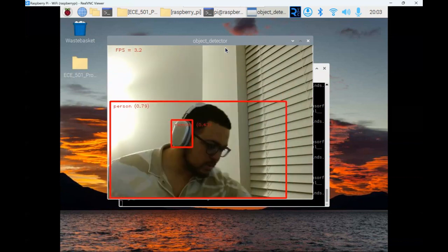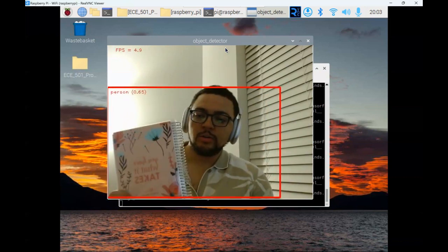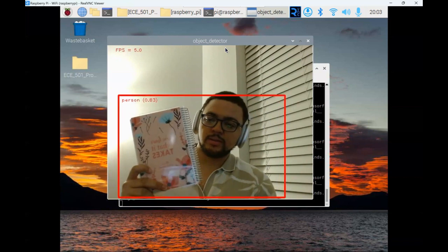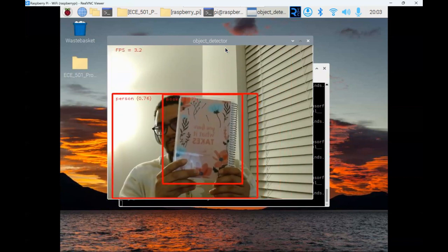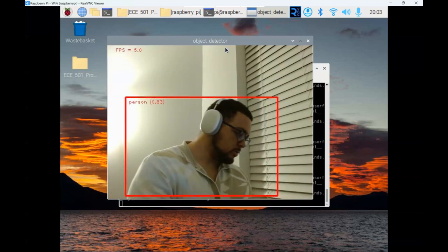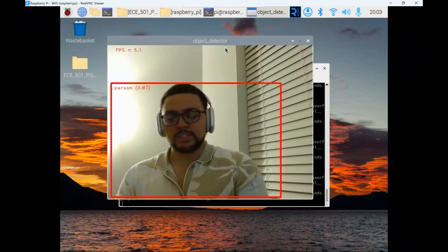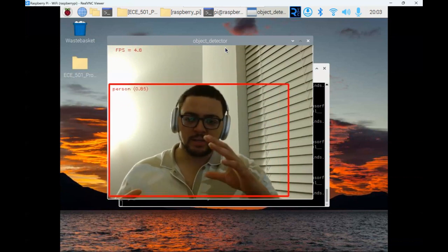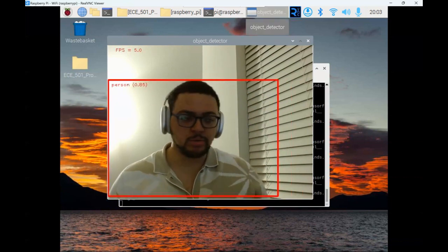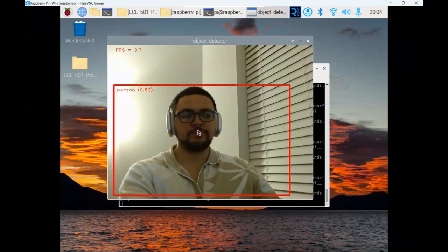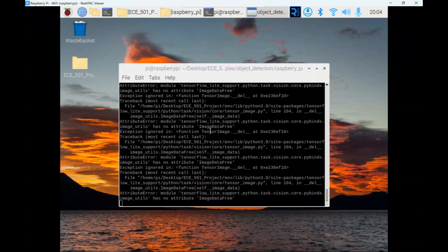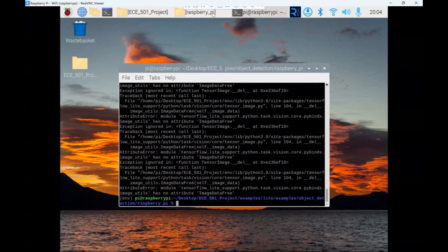Let's see. If I grab this notebook, come on. Okay, it's identifying it as a book, which is good. But that's the overall idea. It detects objects, and we can use this as part of our main program, as we will get into right now. In order to close this object detector window, we're going to press escape, and that will close the program.